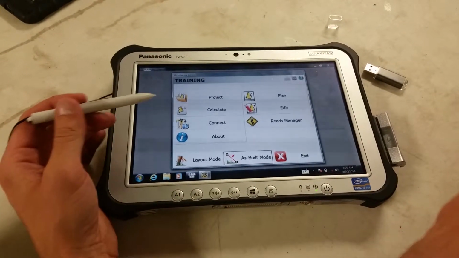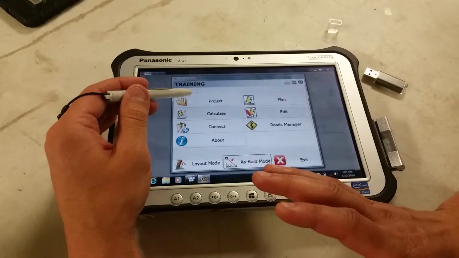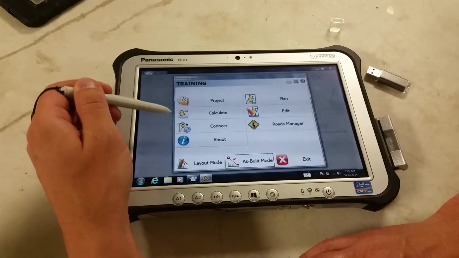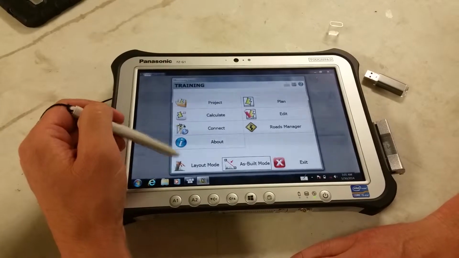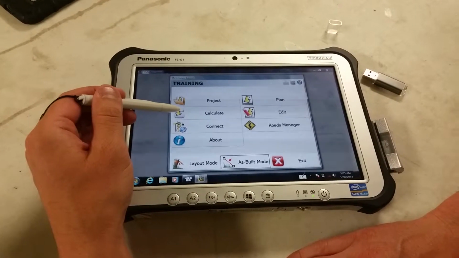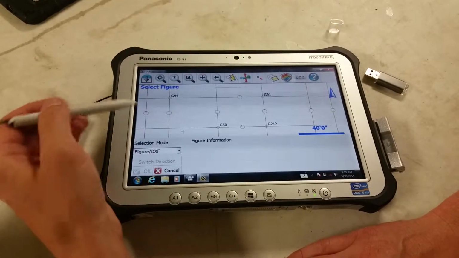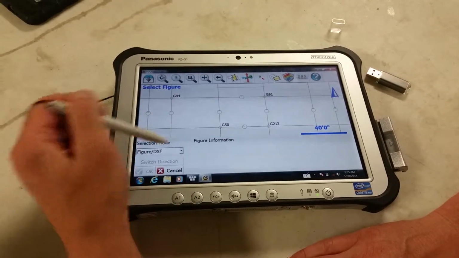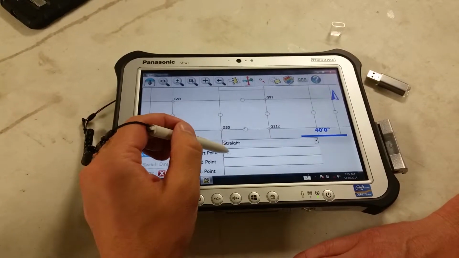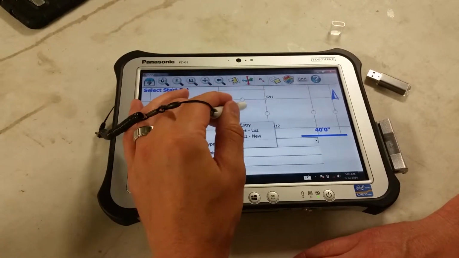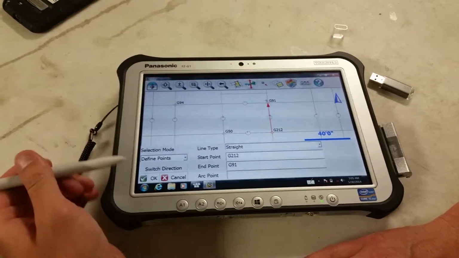Close. Now, if I have to create a point, we're going to go into Calculate really quick. As a whole, you are going to use Project, Connect, and Layout mode 99% of the time. Occasionally, when they give you a new control point, you're going to have to hit Calculate, down and out. And in this case, we first want to select the points. And we select our start point, which is going to be this one in particular, going to this one, okay?